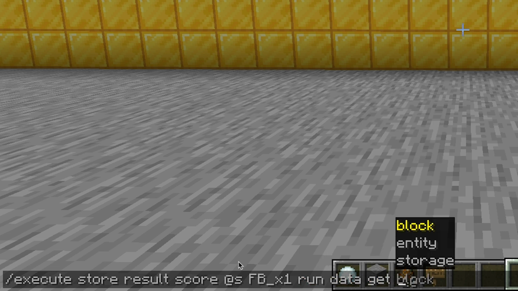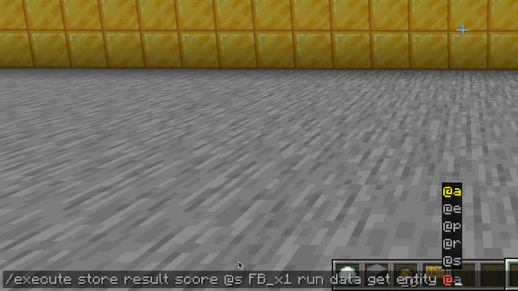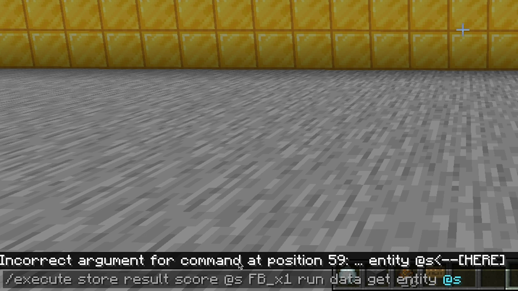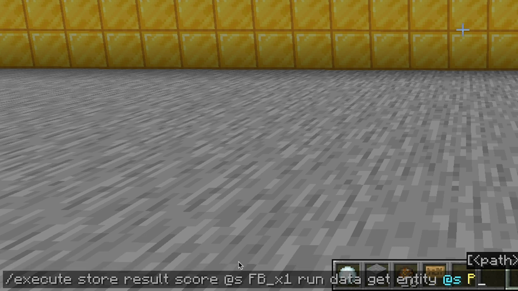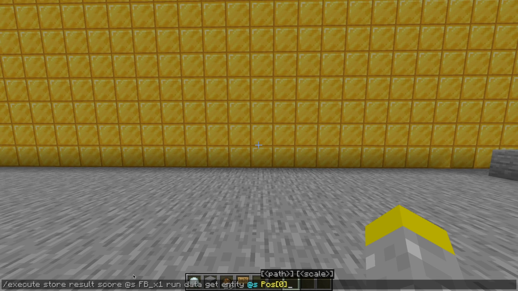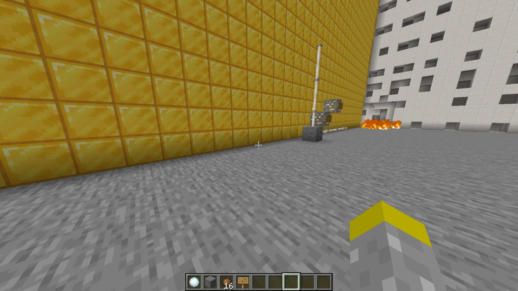And in order to get the result to be equal to the position, what I do is I run data get, and then for the entity of at s, since it's the fireball that we're trying to get the position of, and then the data we're trying to get, we have to select the path, and that's going to be Pos[0] for position 0. And that's just part of the NBT data.